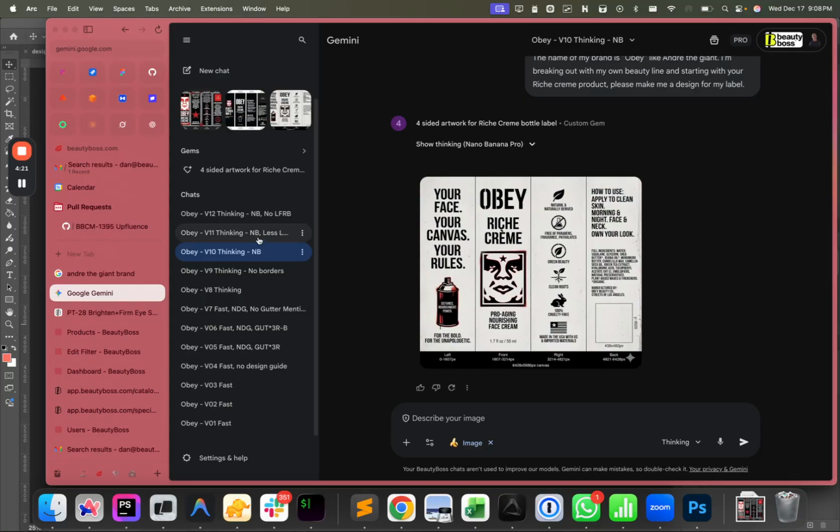So it went out and looked at the internet, obviously, and figured out what to do with that. You can see it put the dimensions and the XY on the barcode area, which I didn't want it to do. I just wanted it to kind of ignore that space. Instead, it designated it. But it did put some really cool content. Your face, your canvas, your rules, Obey, Ritzcream, Pro Aging, Nourishing Face Cream. So it got those details right.